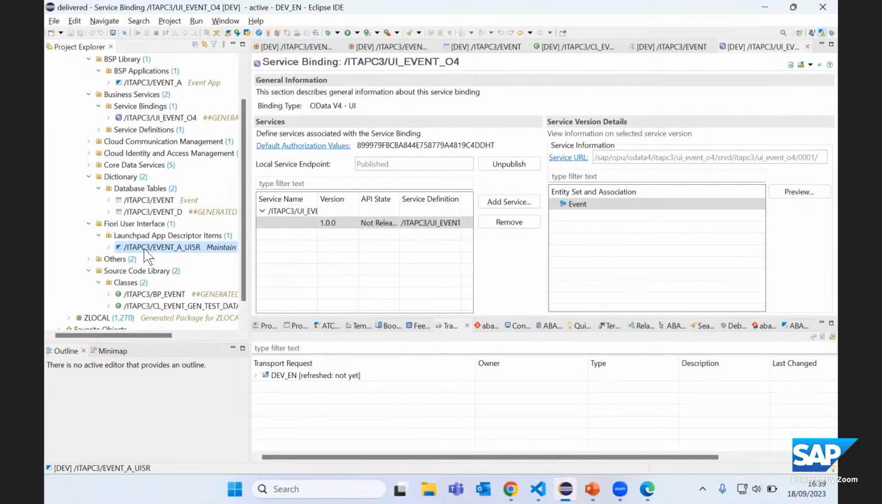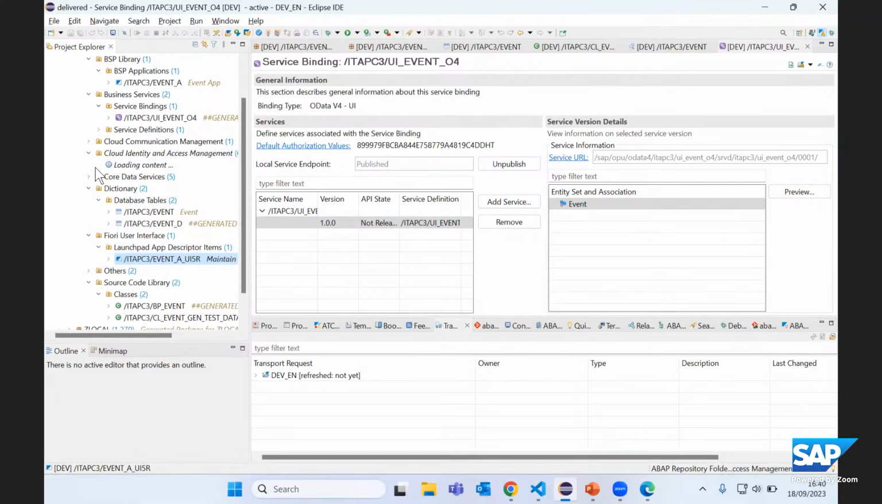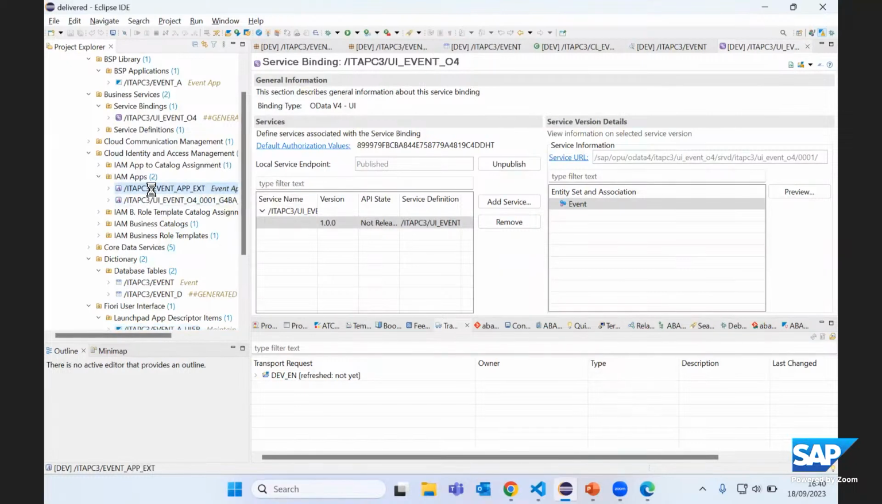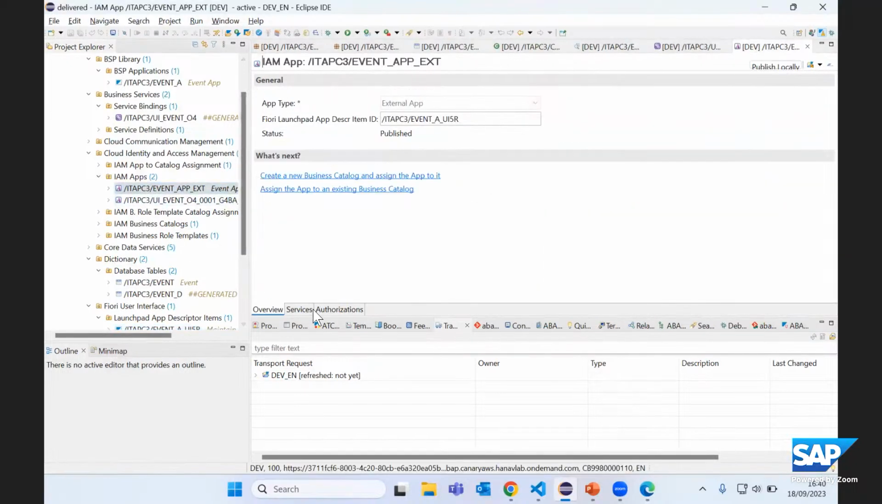All right, so with that, we are basically done with the implementation of the application. The only thing missing is the identity and access management part. Of course, it's very important to develop all the respective objects for that area in order to authorize the business users later on to use the service and to start the application. For that purpose, we need to define an IAM app for this service.